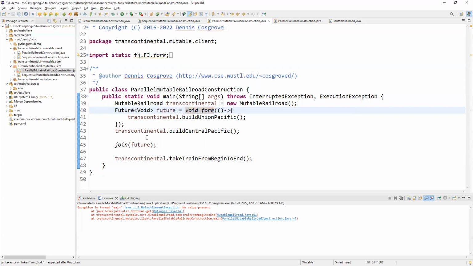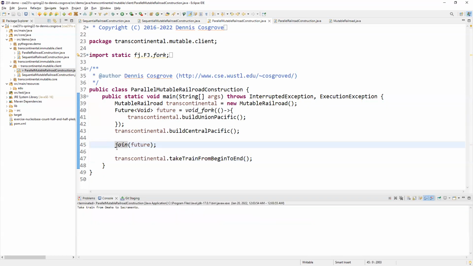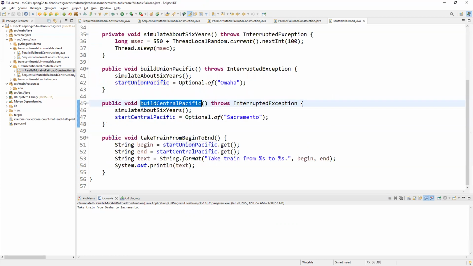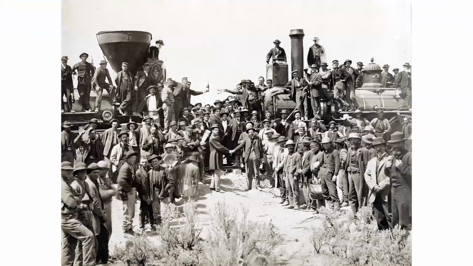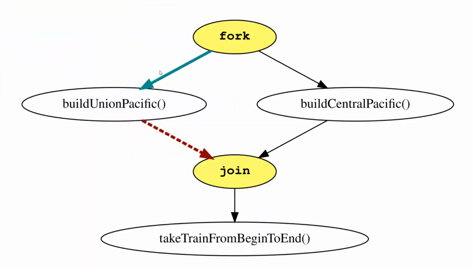And so now we're just using this future not to get a value out of it. We could ask for this value like void v equals it, right? That would be correct, but no one cares about it because it's always null. And so now when I run it, we've gotten rid of the data race. I still have this mutable data, but no 2 tasks are mutating the same part of the data. Build Union Pacific is running in parallel with build Central Pacific, but they're both mutating different pieces of data. And when we come down here and start reading from them, the join has made sure they both completed.